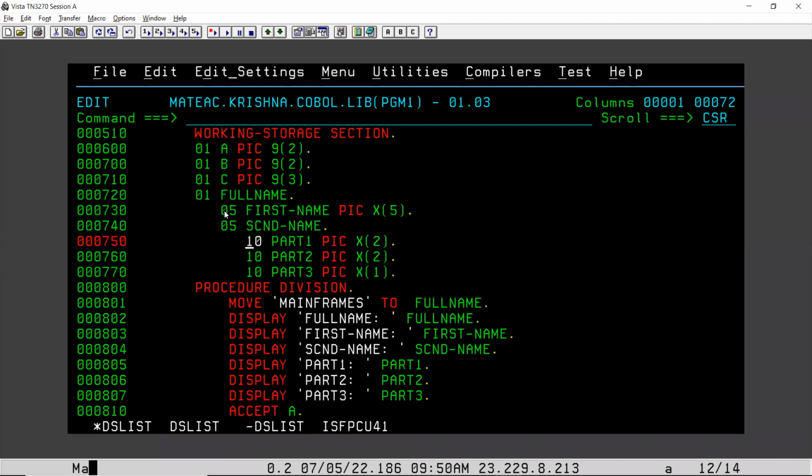So this means these two are on the same level. 05 means these variables are on the same level. 10 means these 3 variables are at the same level, like this. So 01 means these are all at the same level. 01 is generally used for group variables. This is called a group variable, and these are all sub variables. So these are all independent individual variables, we can say simply. If we want, we can have sub variables under a variable also. In that case, it will be called a group variable.